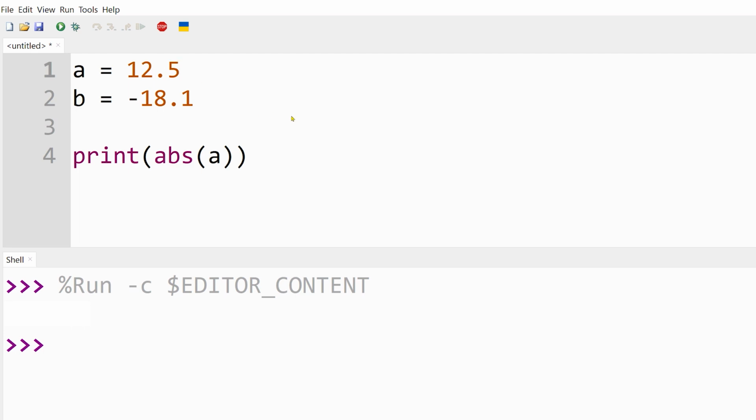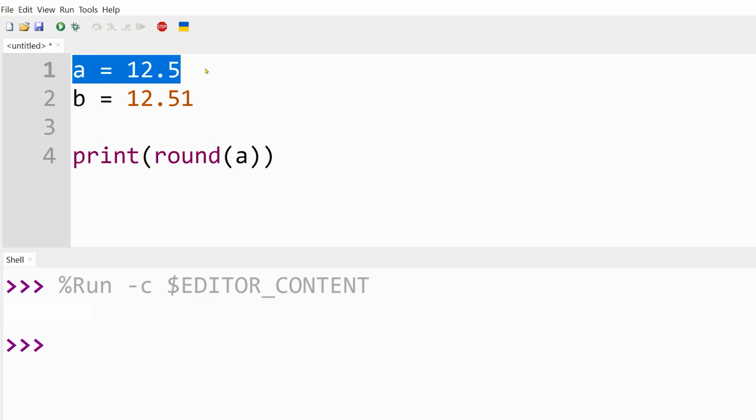We can also round decimal numbers to the nearest integer. So here I've changed the values of a and b. And first we'll round the value of 12.5. So in this example, any value between 12.0 and 12.5 will be rounded down to 12. But anything above 12.5, like our example 12.51, will be rounded up to 13.